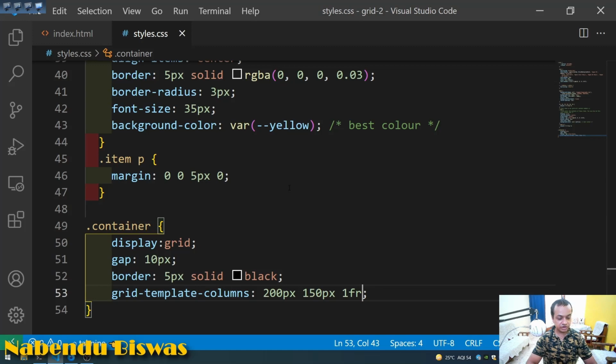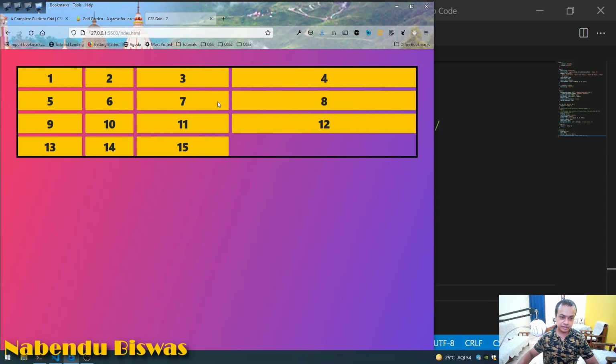So what if I make 2 FR? 2 FR means after 200 pixel and 150 pixel there will be 2 more columns. One will have 1 FR free space and another will have twice the space of it. So this is more than 150 px. After 200 pixel and 150 pixel, this much space was left. So 2/3 was taken by it and 1/3 was taken by it. So it is like that.